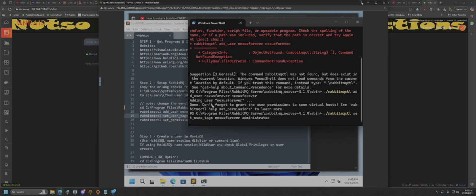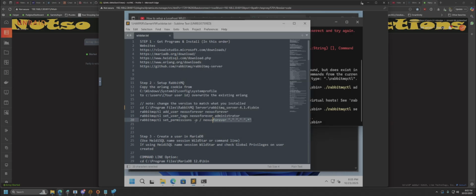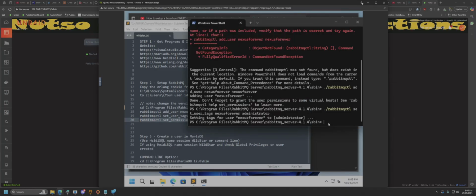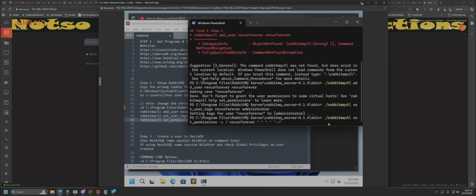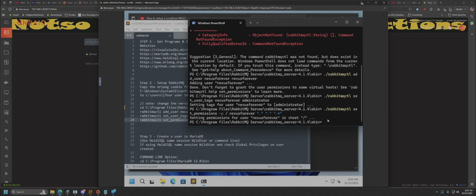This just says adding user. Don't forget to grant permission. So we're setting some tags, and now we're going to grant the permission of everything for our user here at Rabbit. And again, we're going to // and run Rabbit again. And that takes care of that.